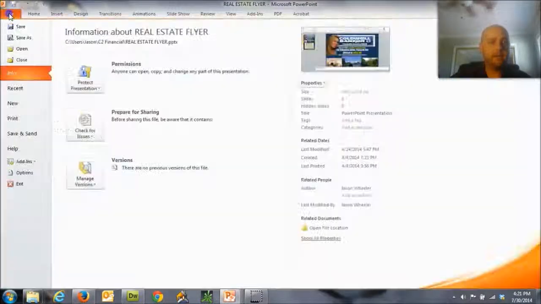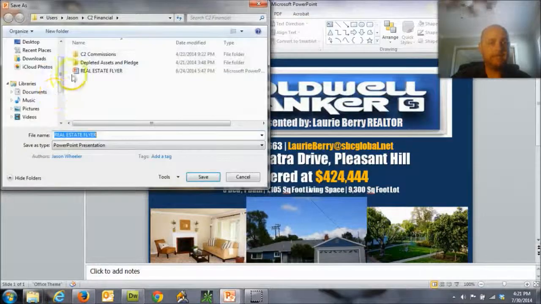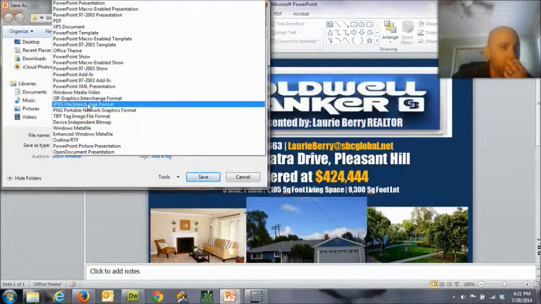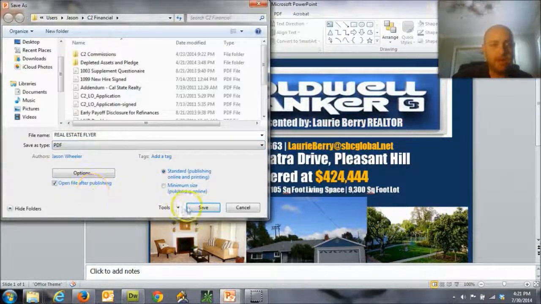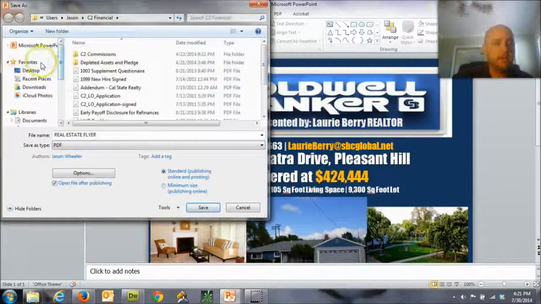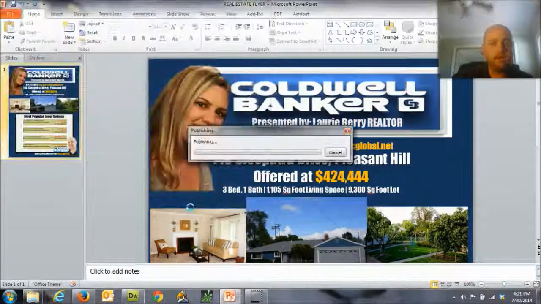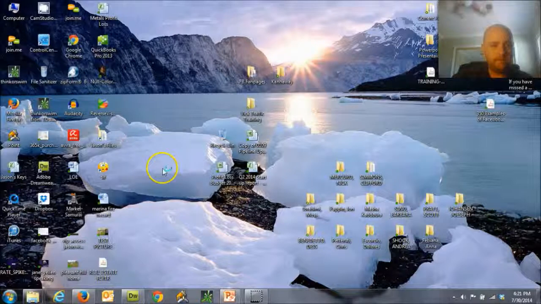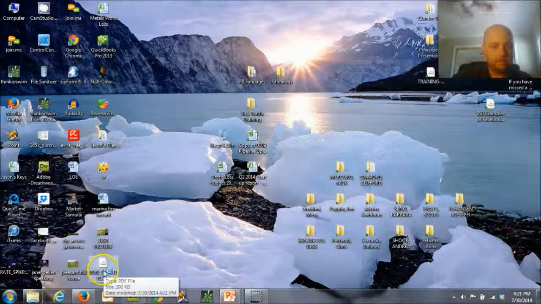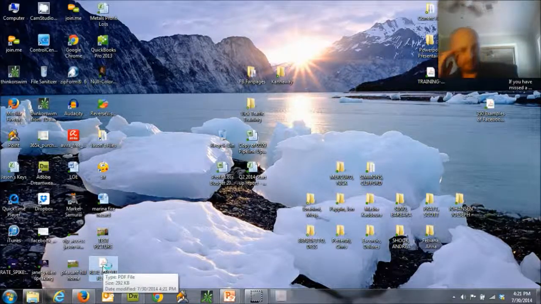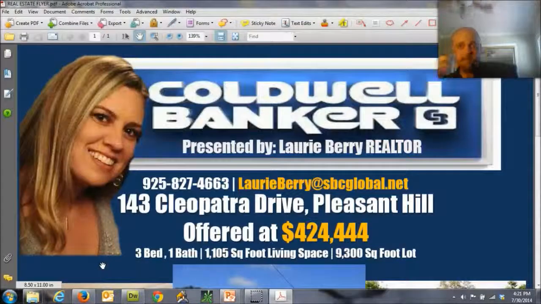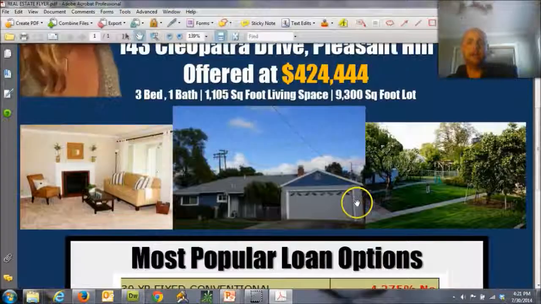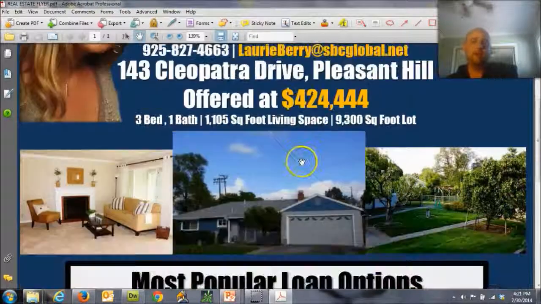But all you have to do is click File, Save As, and you can save it as a JPEG, or you can save it as a PDF. Let's say you want your flyer to be a PDF, okay? So I'm going to save this flyer as Real Estate Flyer PDF. Now, what do you have? To my desktop, I just made this amazing looking professional real estate flyer to a PDF from PowerPoint.